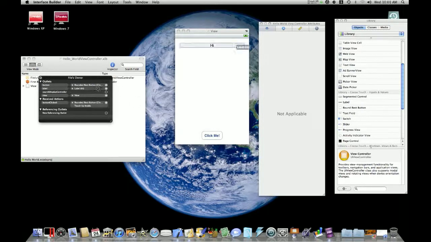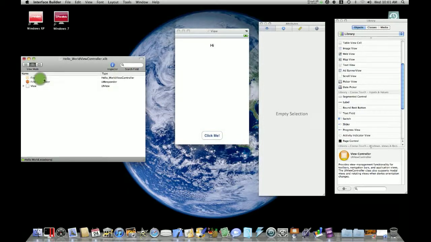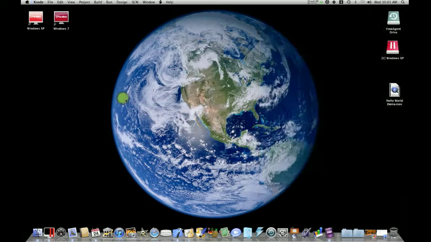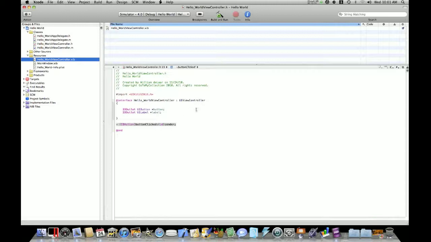So now we have everything wired up. The button outlet is wired up to the button, the label outlet wired up to the label, and the view outlet was wired up for us when we created the project. And the buttonClicked action is wired up to the Touch Up Inside event of the button we've added to the form. So we can close this, and we can save all of these changes. And now go back into Xcode and everything is ready to go.